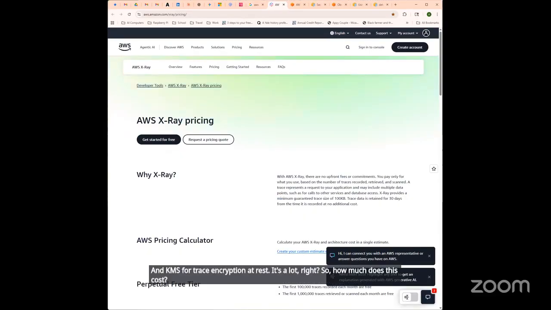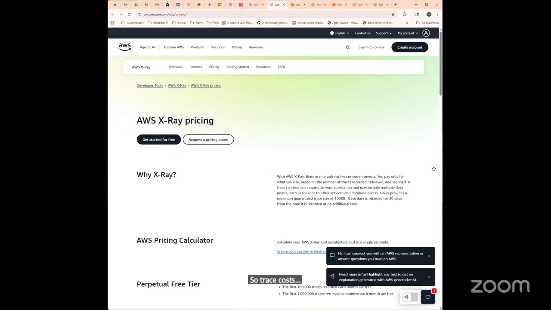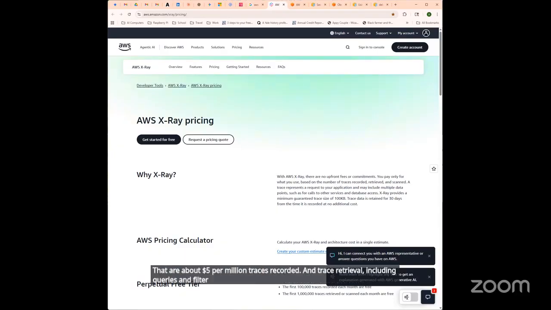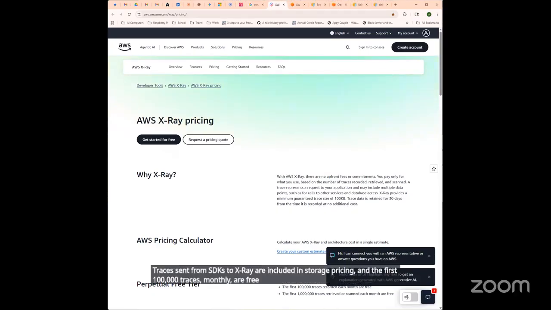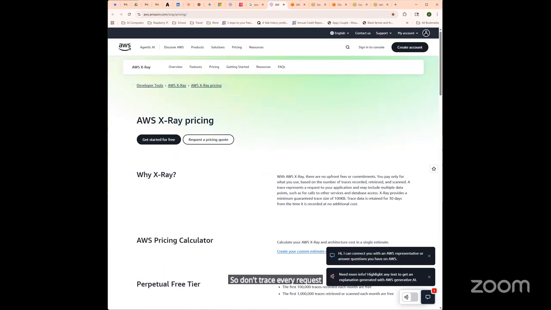So X-Ray has storage costs that are about $5 per million traces recorded. And trace retrieval, including queries and filtering, is free. Traces sent from SDKs to X-Ray are included in storage pricing. And the first 100,000 traces monthly are free per account, per region. And you can use sampling to reduce costs. So don't trace every request, only subsets, like one request per second or 5% of your traffic, right?